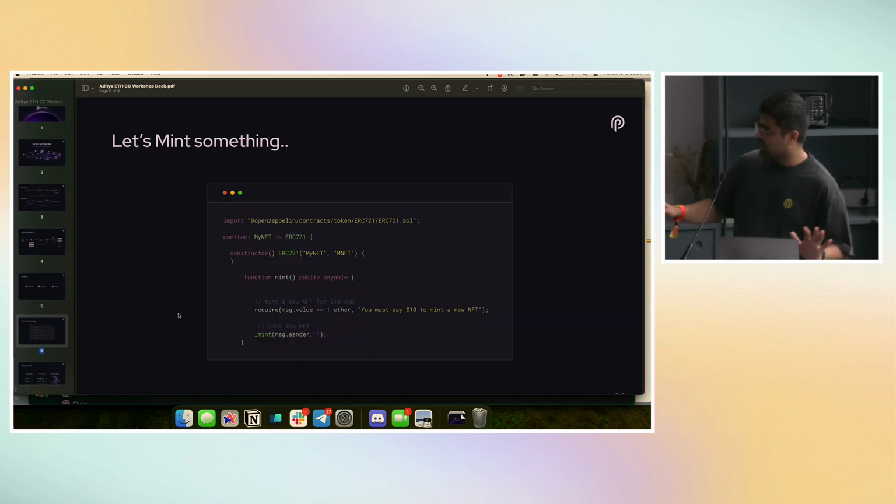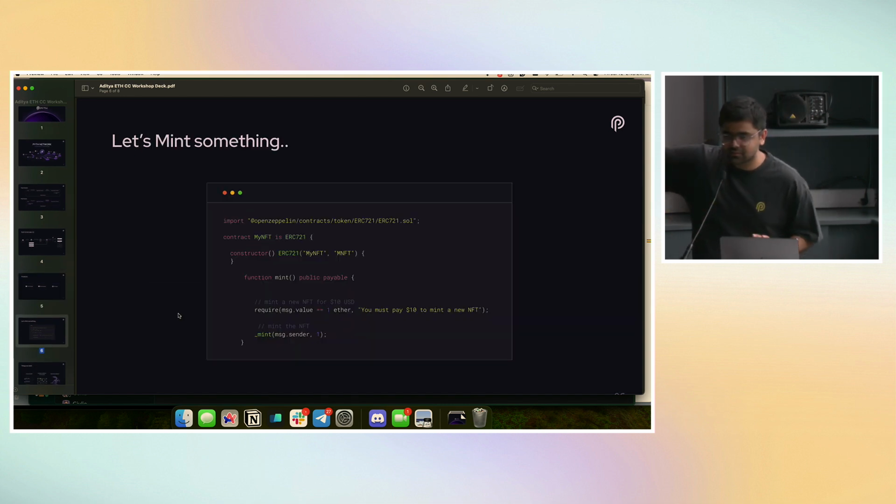Yeah, I'll just start with this. This is how a normal main function looks like for ERC-721. Everybody is versed in that.